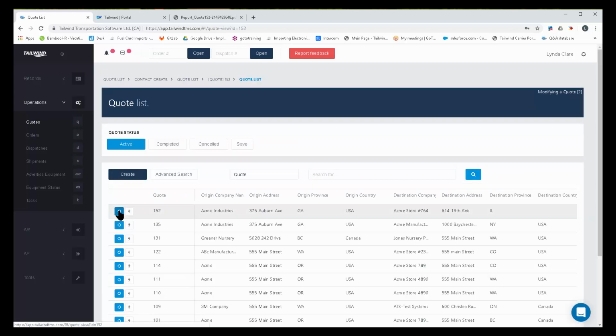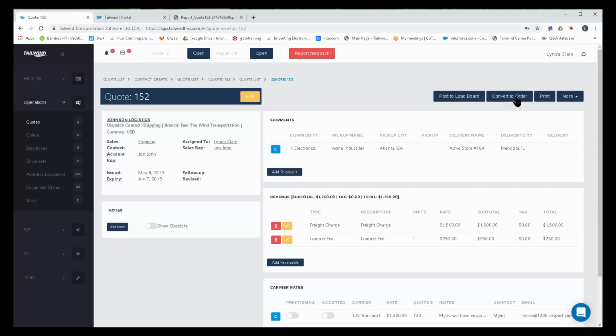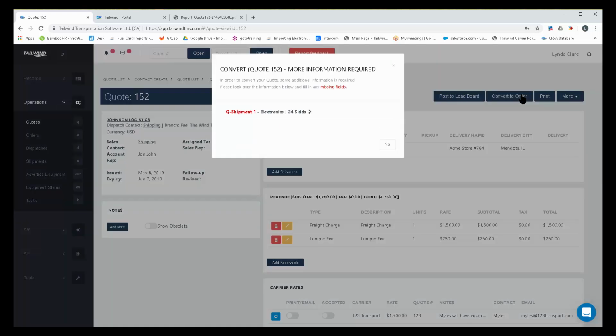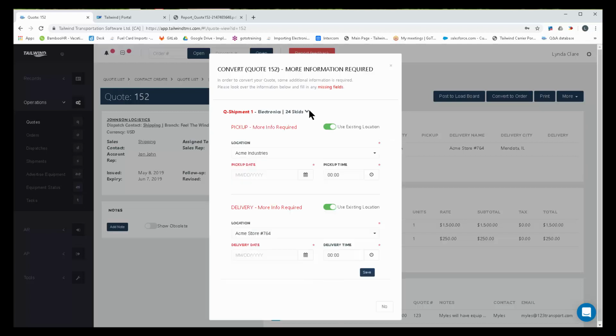All I have to do is open the quote, convert it to the order. The software says to me, well, I need some more information on this. Remember, we didn't put in pickup dates or delivery dates. In order for it to be a live order to be moved, we have to know when we're moving it. So you can now hit that arrow, which is going to show you the information that is required, and it's simply telling us we need a pickup date.